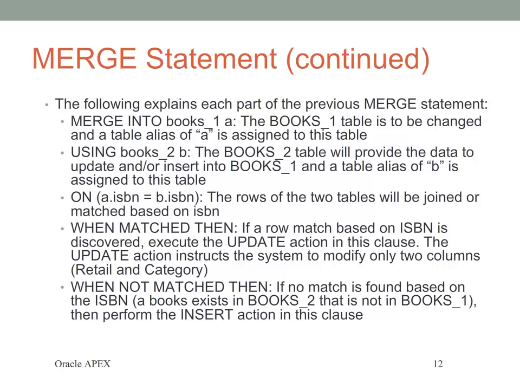We saw the using clause as well as the on clause. The on clause, here, the rows of the two tables then will be joined or matched based on their ISBN. You notice the when matched then, in which case if a row matched based on ISBN number is discovered, then the execute of the update action within this clause. The update action then instructs Oracle to modify only two columns, in that case retail and category.